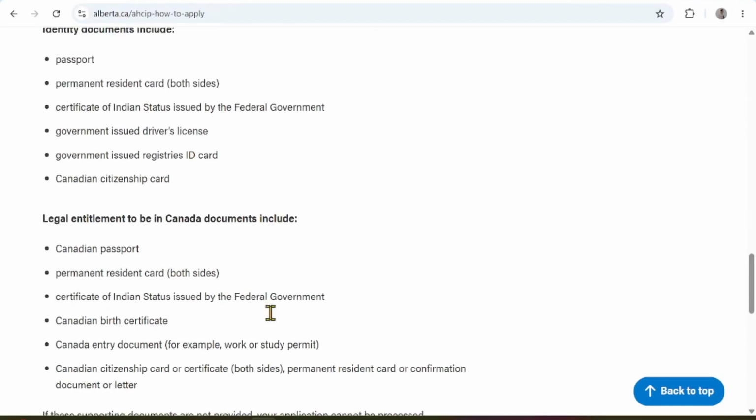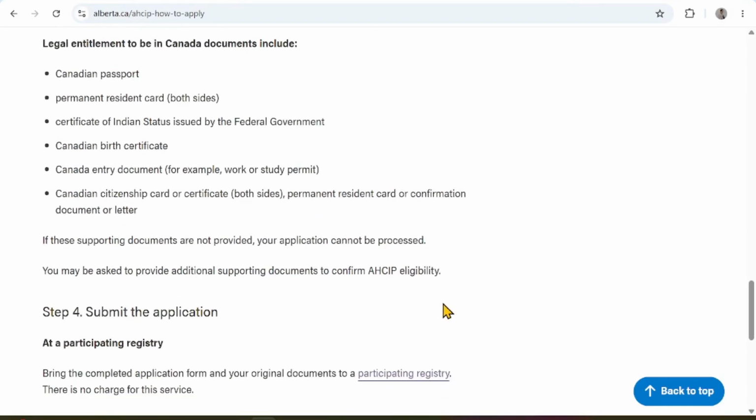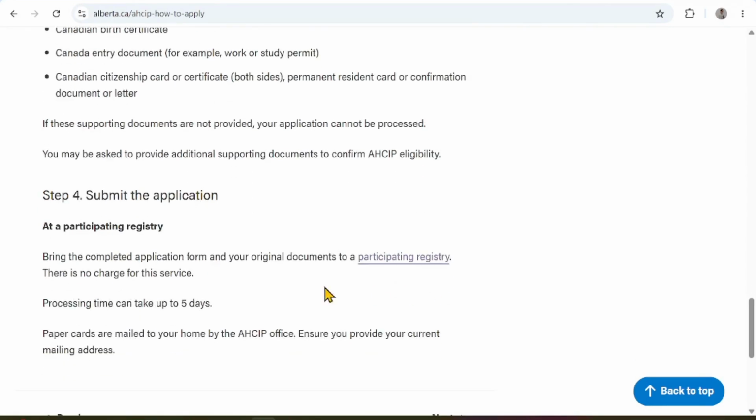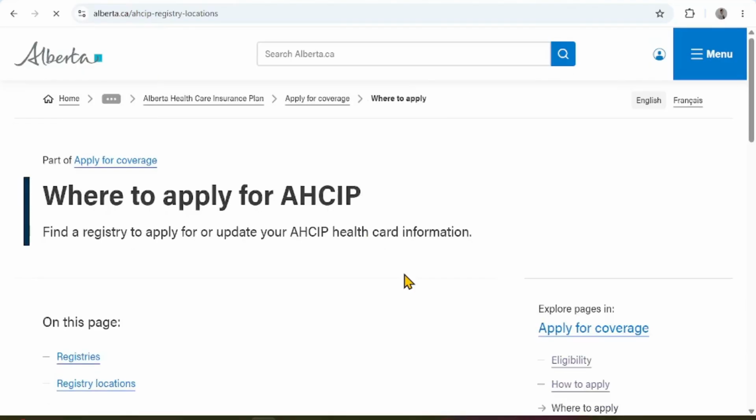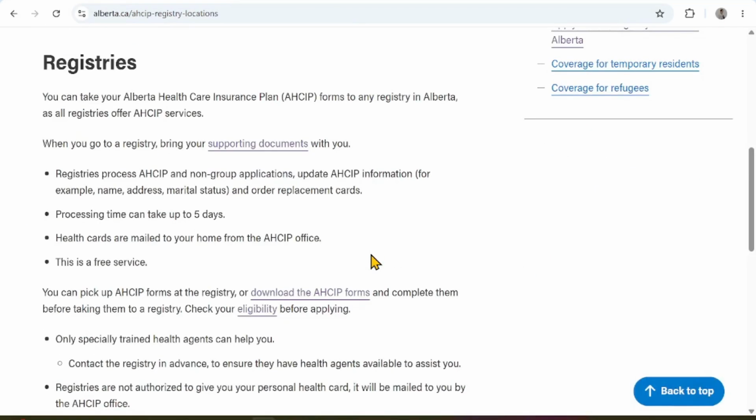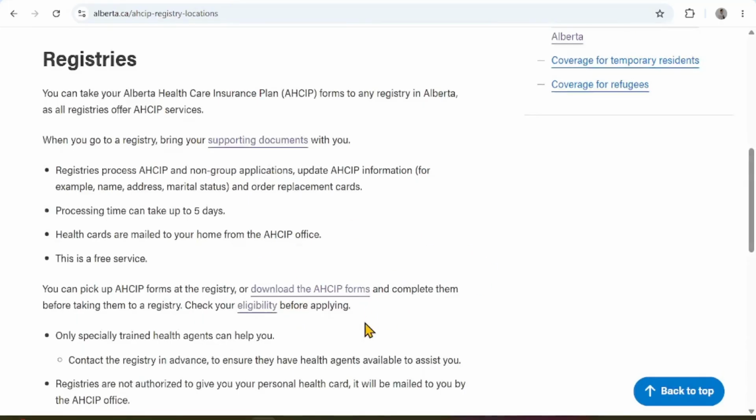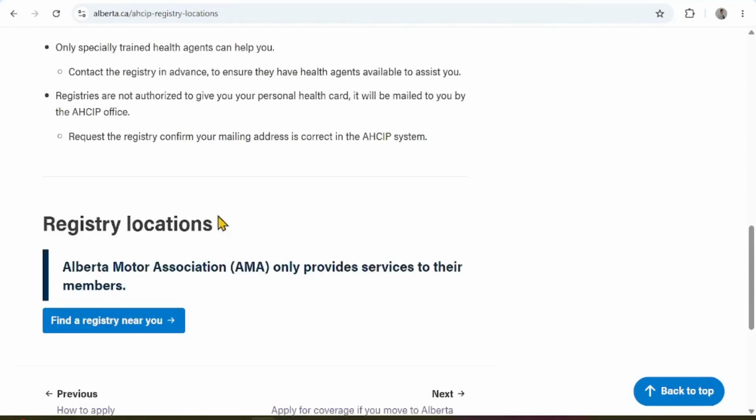You can gather your documents, and then to submit this application, you have to go to a nearby registry. So now I'm going to show the last part, how you can find a nearby registry in your area. You're going to click on this participating registry. So I'm going to click on this one here. So where to apply? Okay, so we're going to go here. You have all the documents, you got the forms, you are eligible, everything is good. Now I have to find a registry where I will go and submit my form. So find a registry near you.